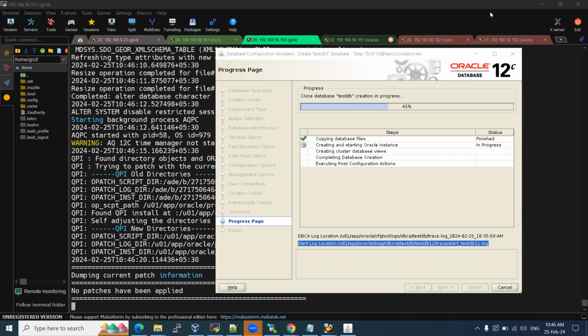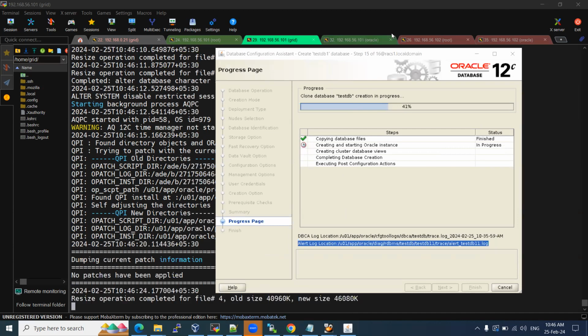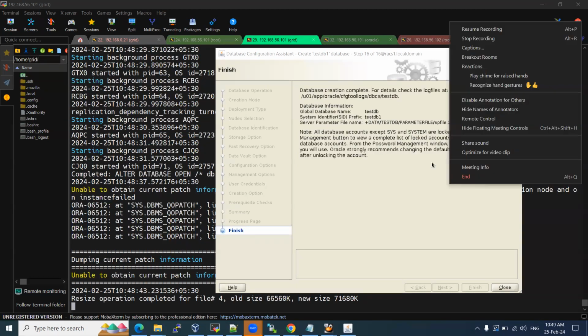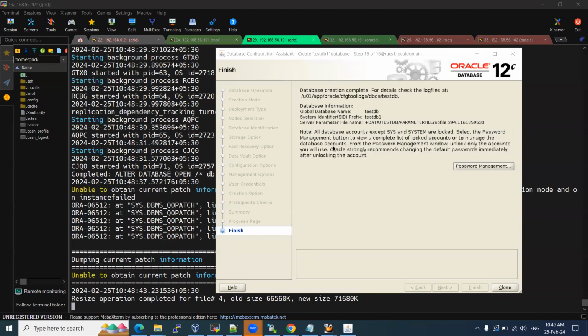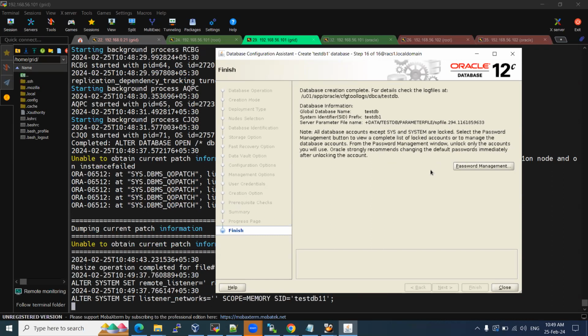Let me pause it here, let it complete, and then I'll show you the remaining part. So our database installation is completed within a few minutes. This is our final screen. These two are our admin accounts. Except these two, all remaining admin accounts will be locked. If you want to use other admin users, you can unlock them and then use them.